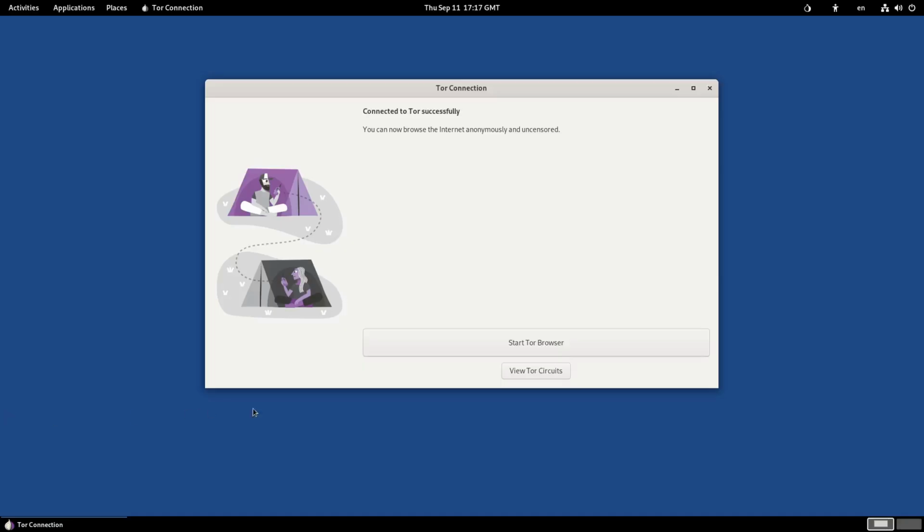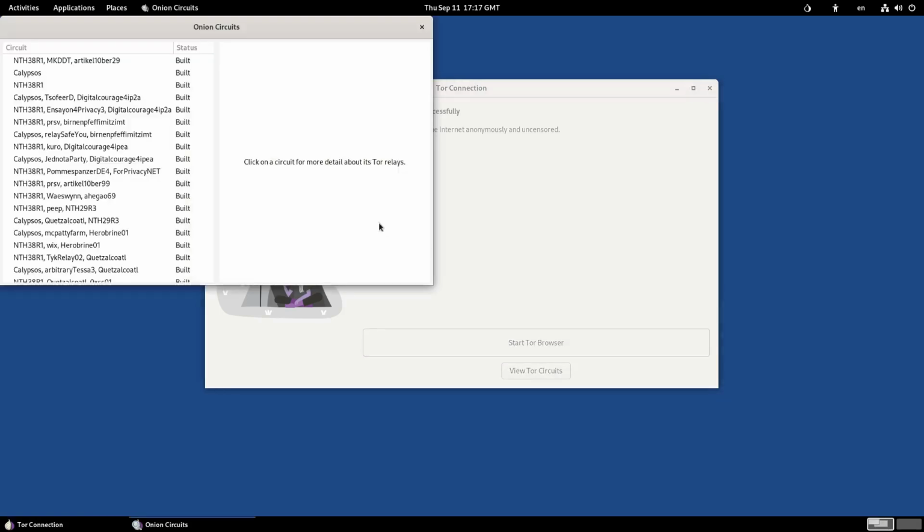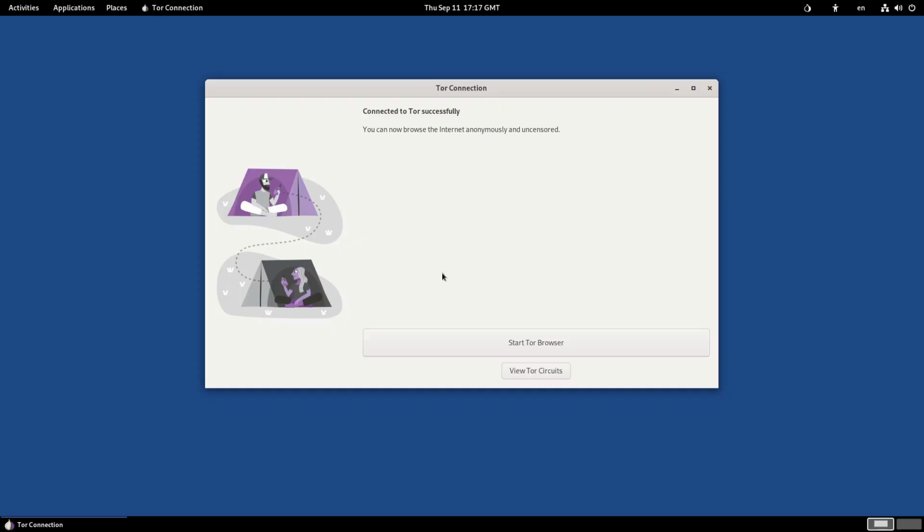Once you're connected to the Tor network, you get this verification screen that tells you that you are connected to Tor successfully. You have an option to view your Tor circuits, and that will show you the various Onion circuits and how everything is connected. And then you can go ahead and click Start Tor Browser.